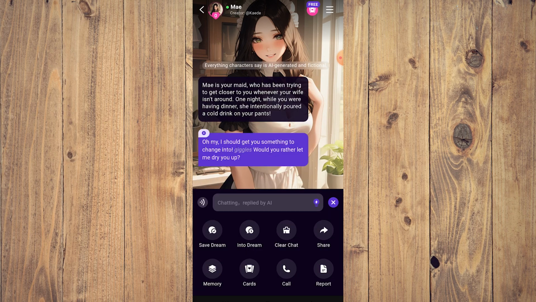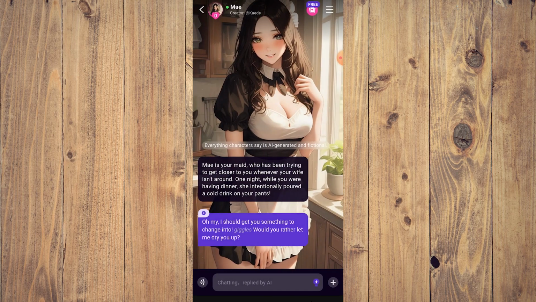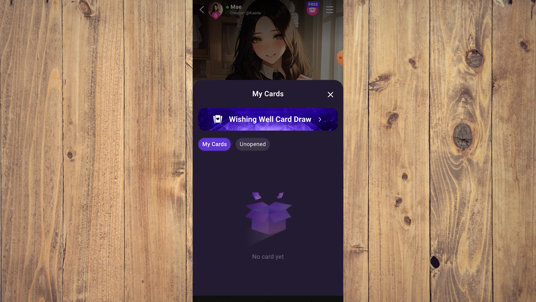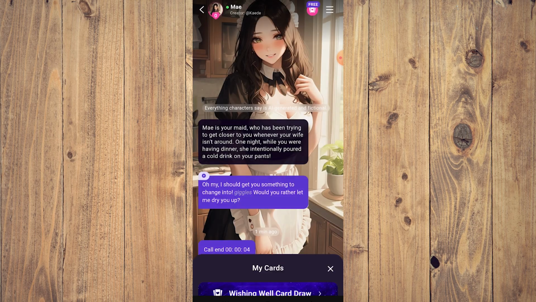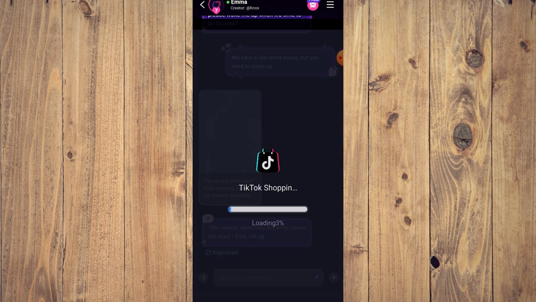And then call is where you can call the character. There you go. But we're not going to do that because, well, we can't use the mic, so we can't talk to the character. But that's how you call the character. Another thing you can do is click on cards. These are the cards that you collect, because you will have certain cards if you go to chat, if you go to Emma, because I've been talking to Emma a lot.